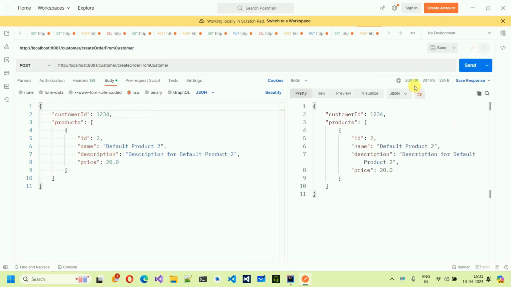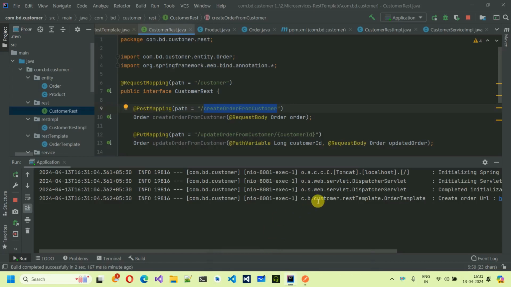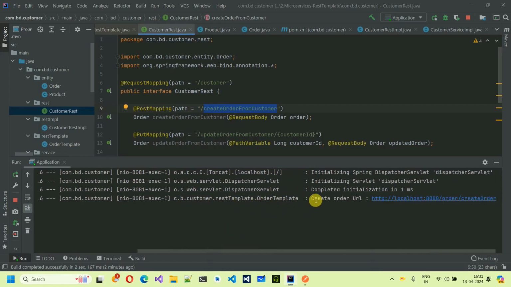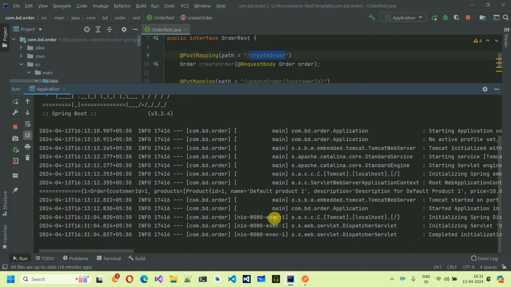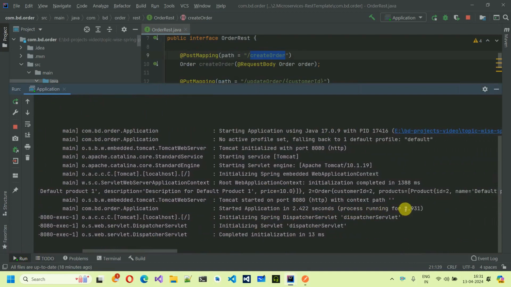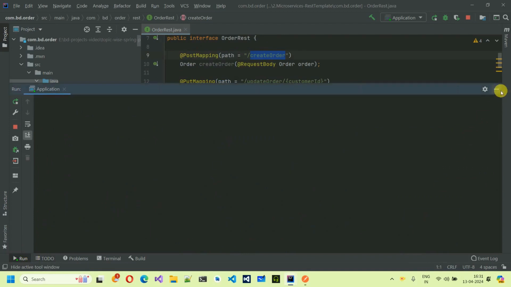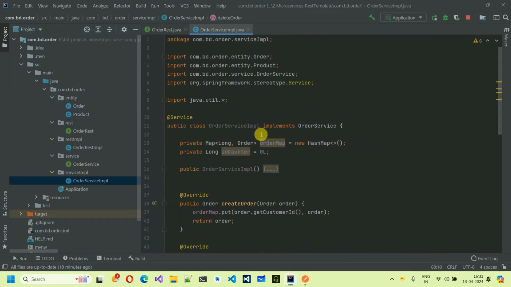And now here you can see we got 100. If I move back over here, we have already printed the create order URL. So here you can see this is the final URL which is executed. But here we can't finalize whether this particular API is hit or not. So we will clear this one, and back over here we will add a logger into this one also. So let me quickly add a logger.